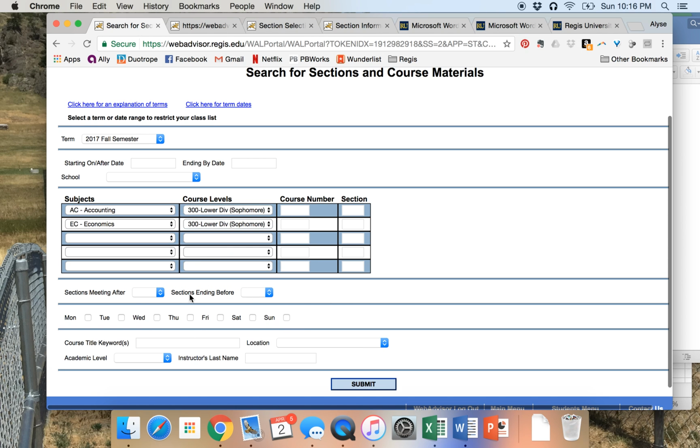You can also use this form if you have a schedule that limits your availability to certain days or times of the day. For example, if I know that I have softball practice at 3 o'clock every day, I could search for sections that end before 2 p.m. And it's going to show me all the results of economics and accounting 300 level classes that end before 2 p.m.